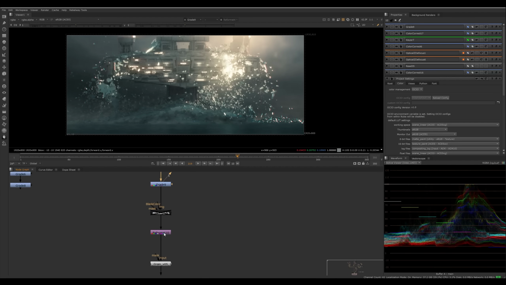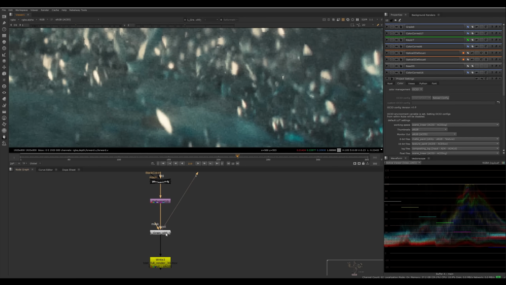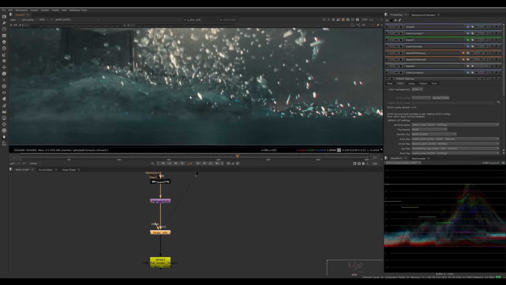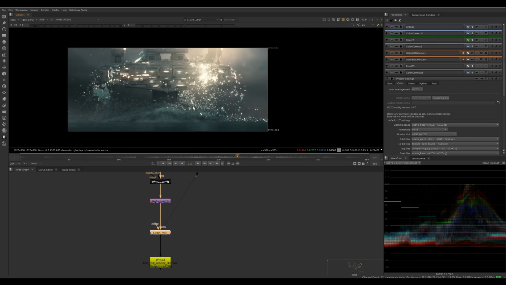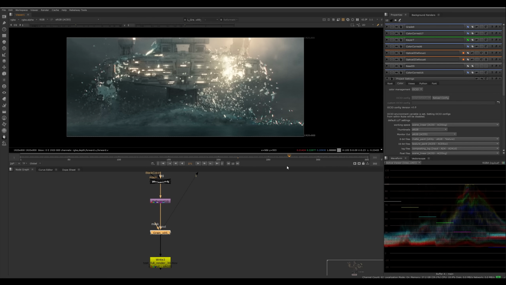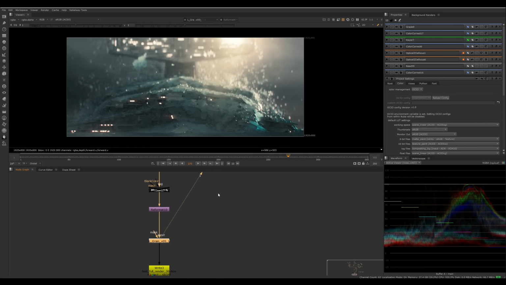Then I did another reformat just so nothing is outside of boundaries, and I added some grain on top, just black and white grain to get a bit of that filmic look. And that's it. That's the whole comp process. Nothing special. I feel like this whole workflow is quite standard, and it's something standard for me.